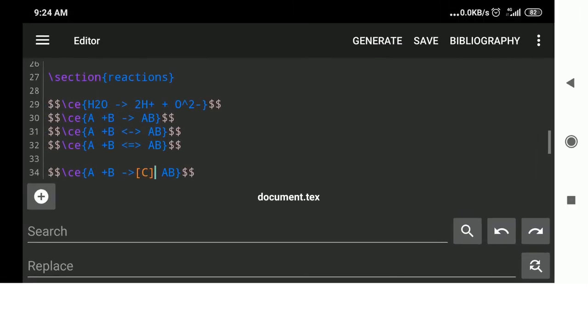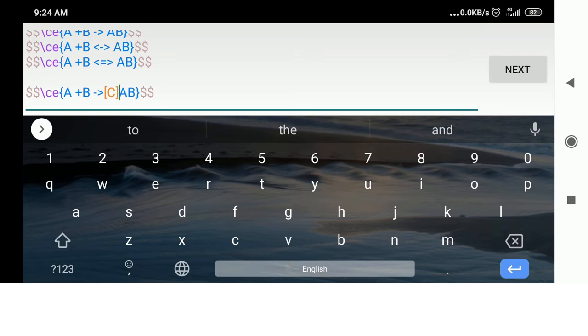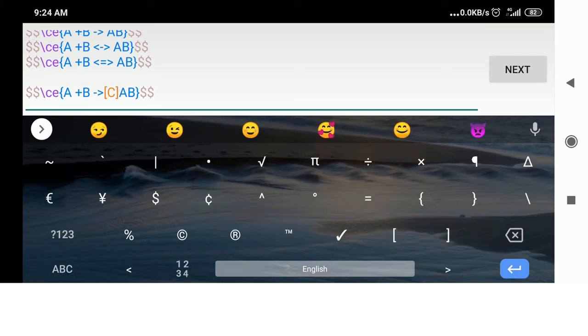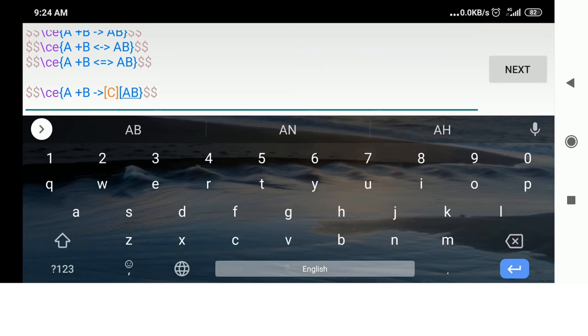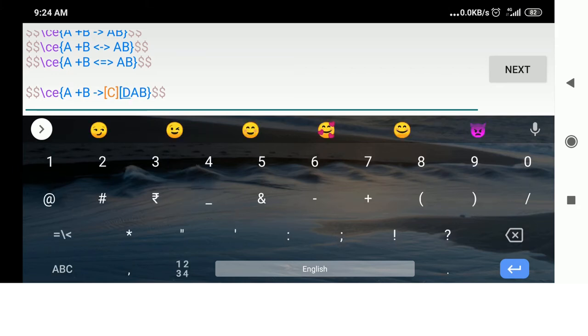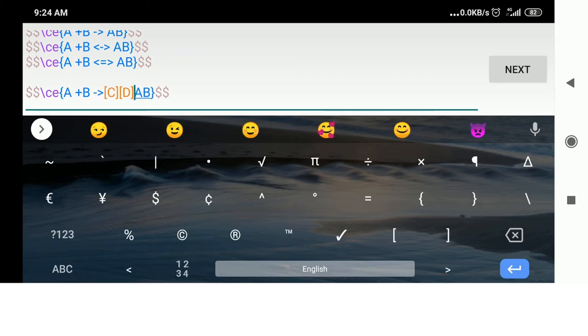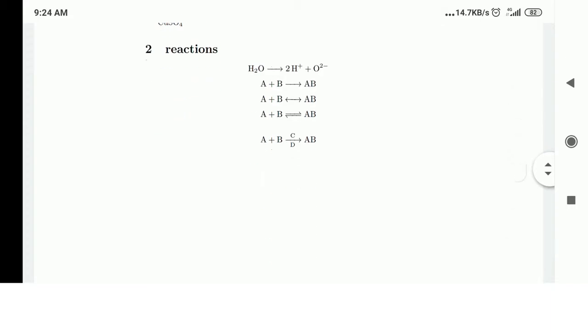Now we'll add something here so that it will go below the arrow. After that, above the arrow compound or input, we'll use curly bracket, square bracket to get the below arrow, and we'll have the space. Next, generate, we have that below the arrow.